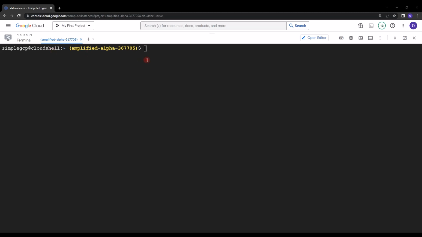To resize the group, you can run the command gcloud compute instance-groups, and after that you have to run the command resize, and after that you have to specify the name of the instance group, my MIG, and after that you can write the --size, and let's give it 1. You have to specify the zone as well, so us-central1-a. So if you click on enter, this will resize my MIG.